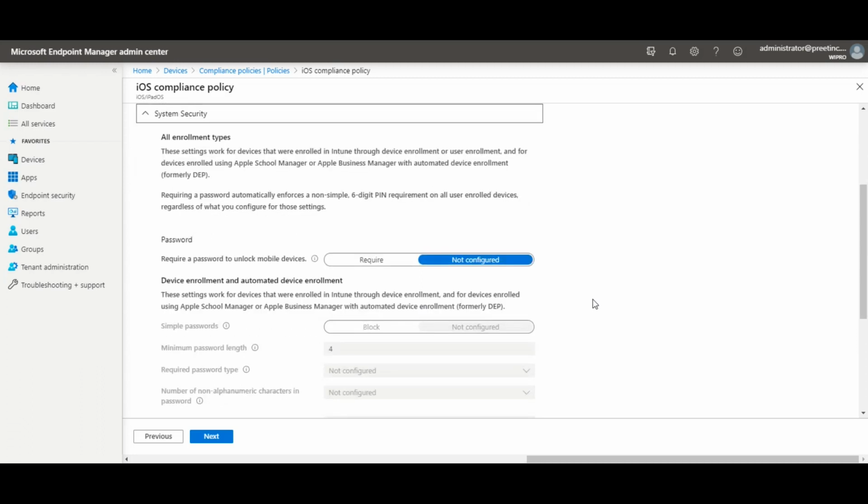Here we have the security options. In the security options, all the devices should be enrolled using a password. So we're going to require a password, and we click require.